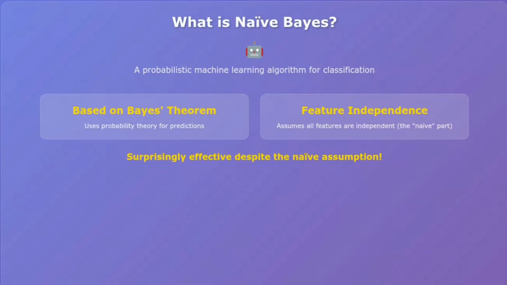Naïve Bayes is a probabilistic machine learning algorithm used for classification tasks. It's based on Bayes' theorem and makes a strong assumption that all features are independent of each other. This is where the naive part comes in. In real life, features often depend on each other, but this algorithm assumes they don't. Surprisingly, this naive assumption often works remarkably well in practice.